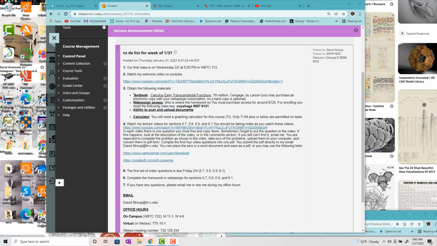Next, the ability to scan. Most people have a cell phone, and if you have a cell phone, you're going to be fine. All I need you to do is take pictures of some of your work and upload that every week. As for the calculator, you're not allowed to use anything over a TI-84 Plus on the tests. Honestly, you really shouldn't need anything more than a scientific calculator. I just worry about people being able to graph things.